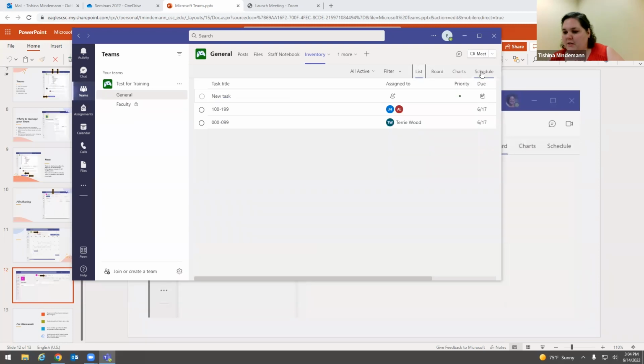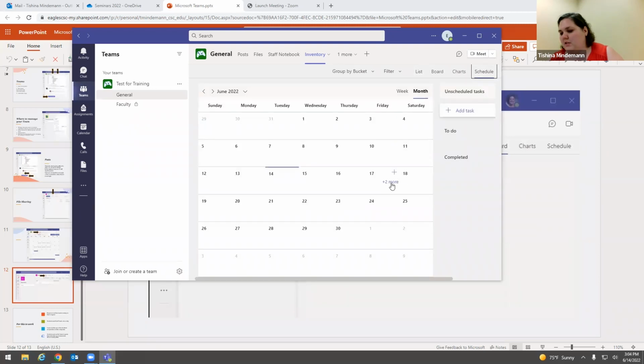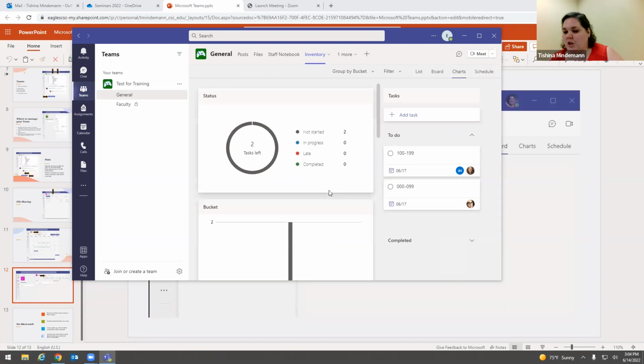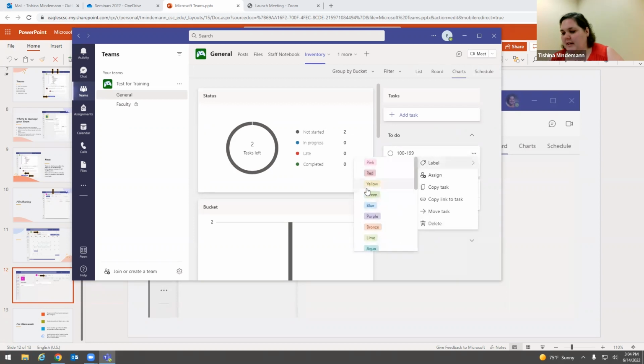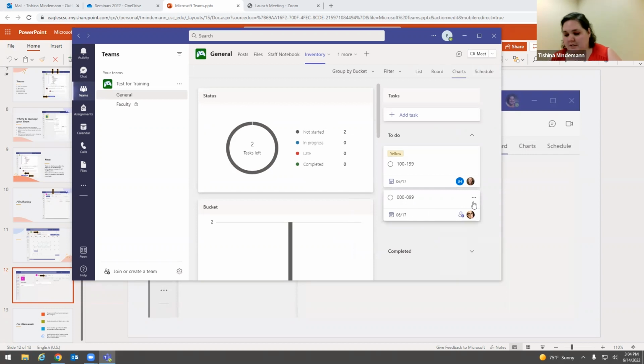You can have it in list form. You can have it in schedule form, so this shows them what day of the month that task is done. You can have it in a chart form so you can see that we haven't started it yet. If you wanted to label it as different colors for the different tasks, you can do that. And so that is a great way to do some big projects and organize those a little more handily than, say, an Excel sheet or something like that. Questions about tasks?